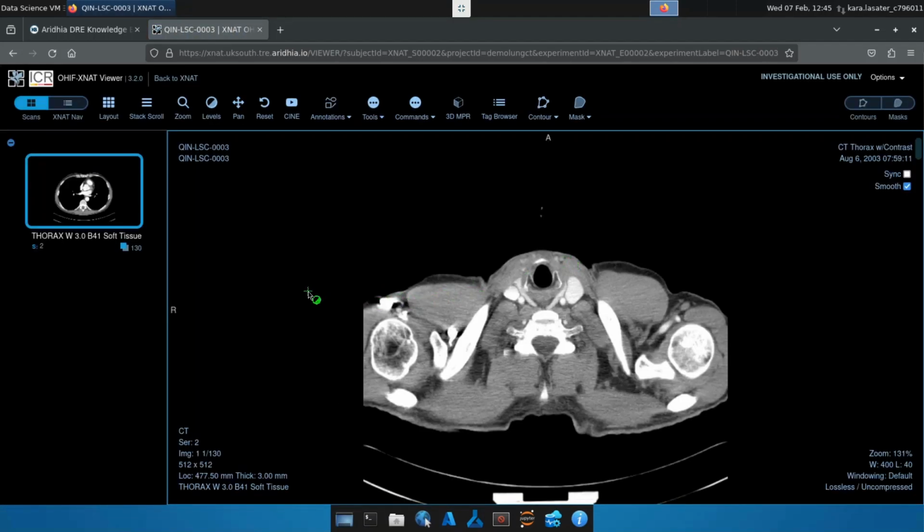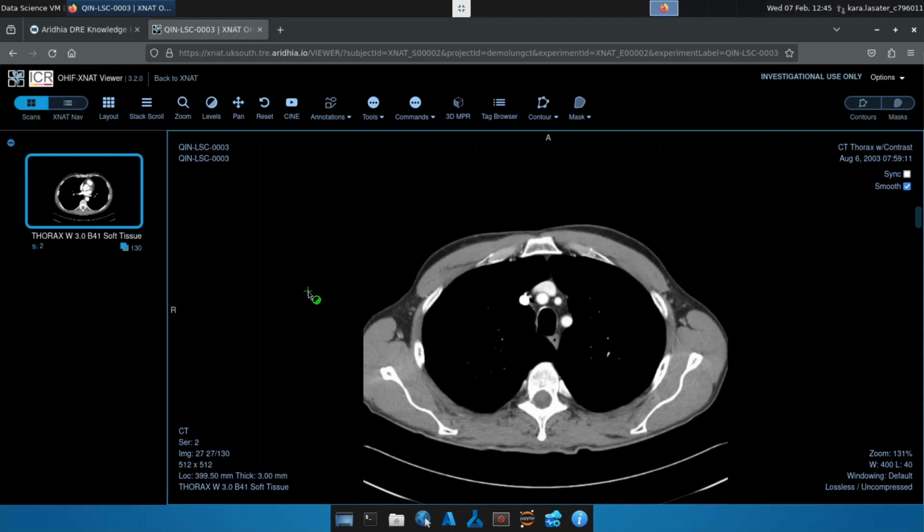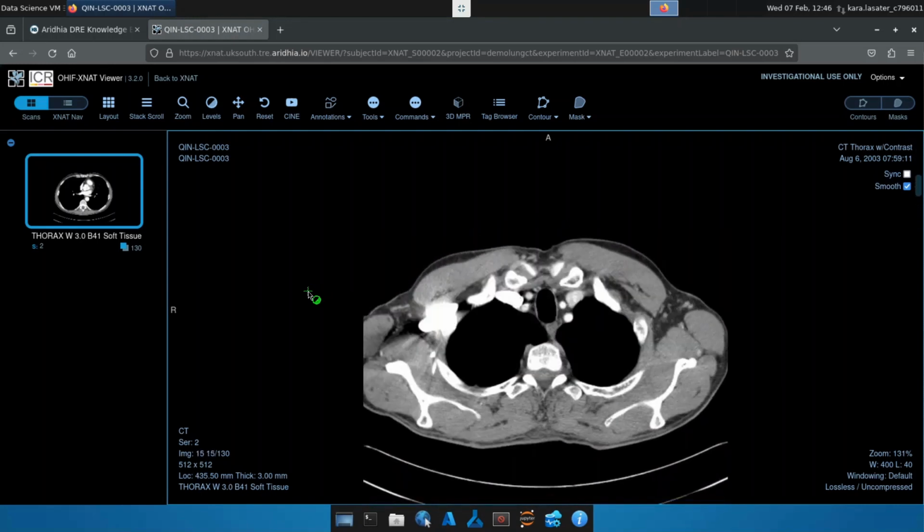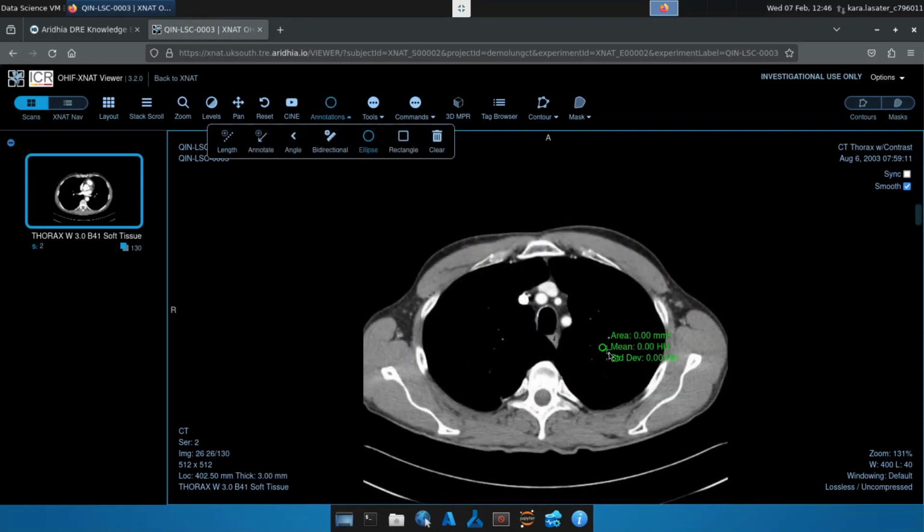XNAT's OHIF viewer integration also provides a valuable set of image annotation tools. Users can add annotations, perform measurements, draw contours and segmentations, and save the collection to their own private projects.